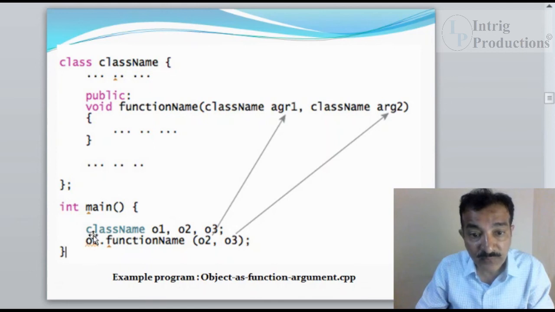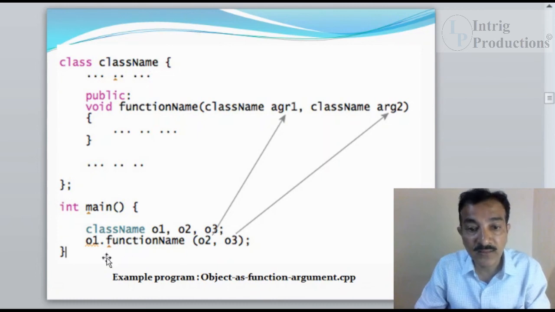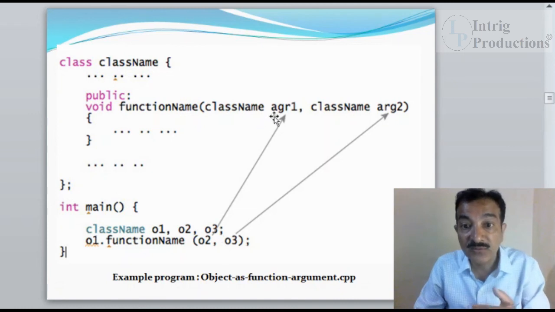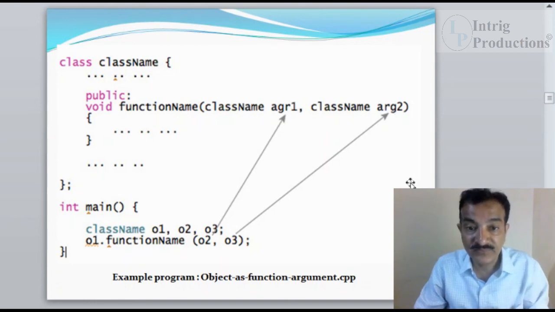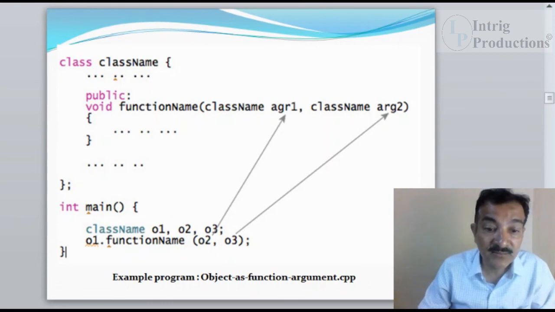Now here in the main function you have three objects, O1, O2, O3, and you write O1 dot function name, with O2 comma O3 as arguments. So you are sending the values of O2 and O3 to O1. O1 will receive the object O2 in the form of ARG1, and it will receive the object O3 in the form of ARG2. I'll show you with an example, and then it will become clearer.